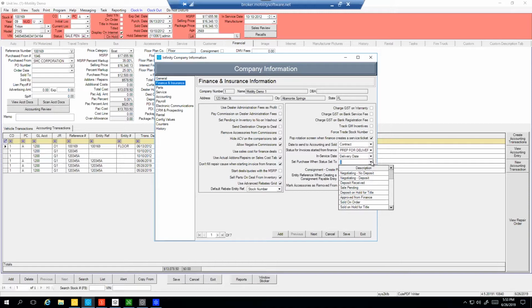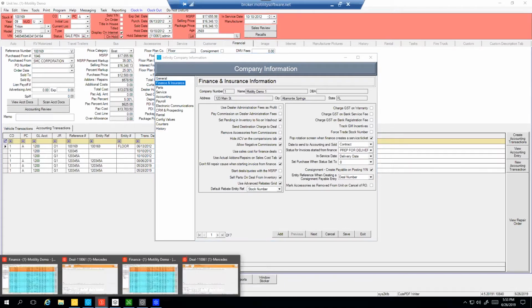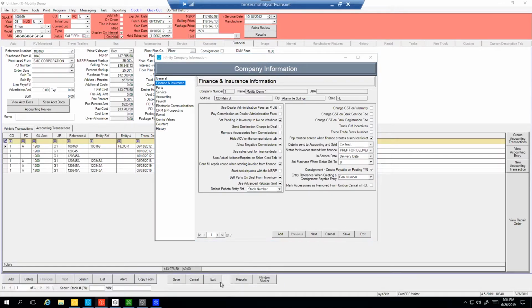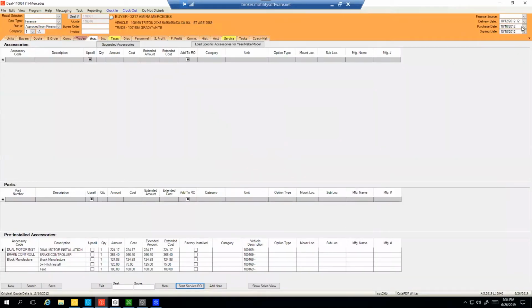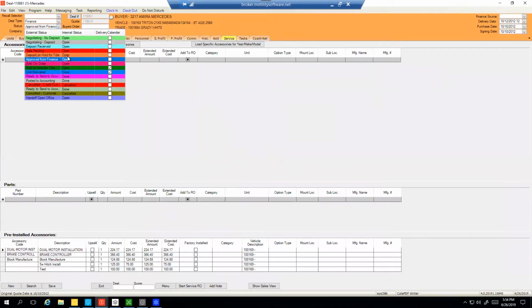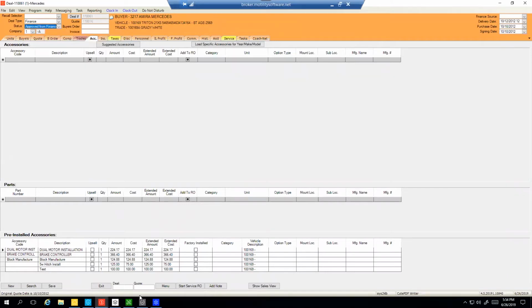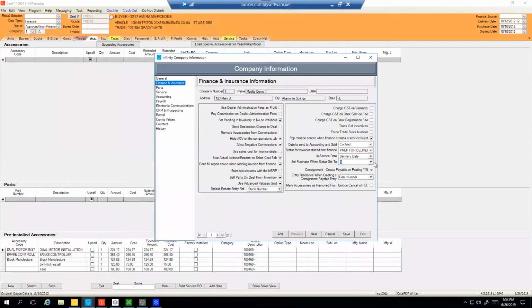Set purchase when status is set to. Basically, what that does is when the unit hits a certain status, and you get to specify that status, that is when the system is going to populate the purchase date on the deal. In the upper right-hand corner, that purchase date will be set to the current day and time that the status changes to the status that's specified in company info.